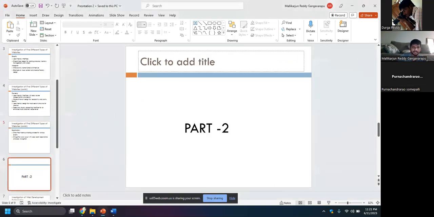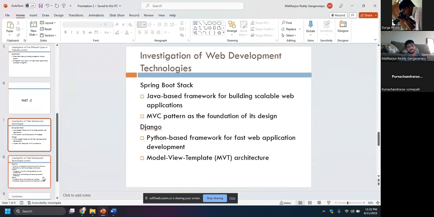In the second part, we are going to investigate the web development technologies which we used. The first one is the Spring Boot stack. It is a Java-based framework for building scalable web applications. It uses the MVC pattern as a foundation of its design. We use these patterns for building these websites, and we use Spring Boot technologies for this one.